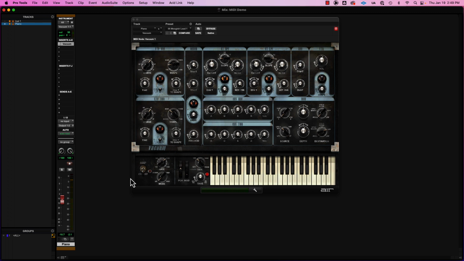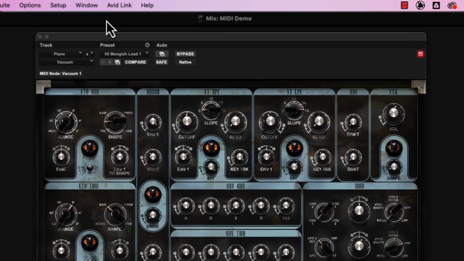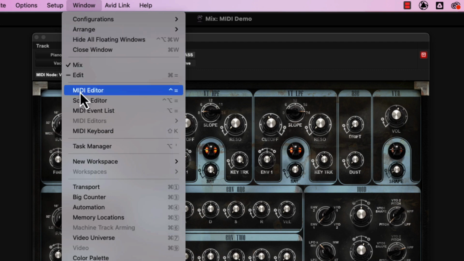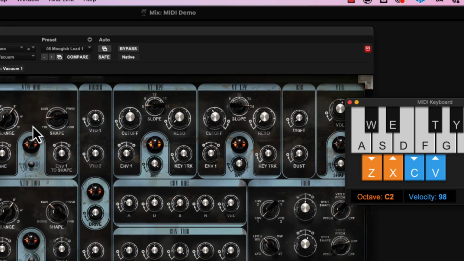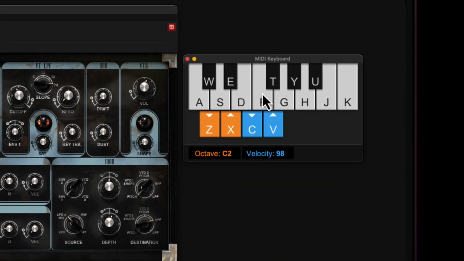And it'll play notes. But what if you don't have your MIDI keyboard? You can either draw in the MIDI notes, which can be a giant pain, or you can now go to Window and then down to MIDI Keyboard. And that will launch this little MIDI keyboard window.